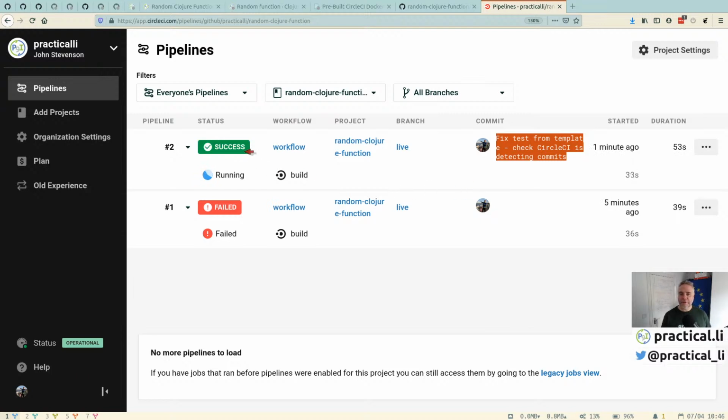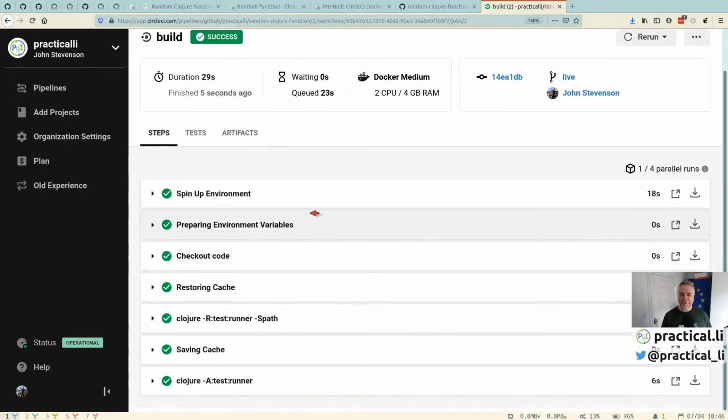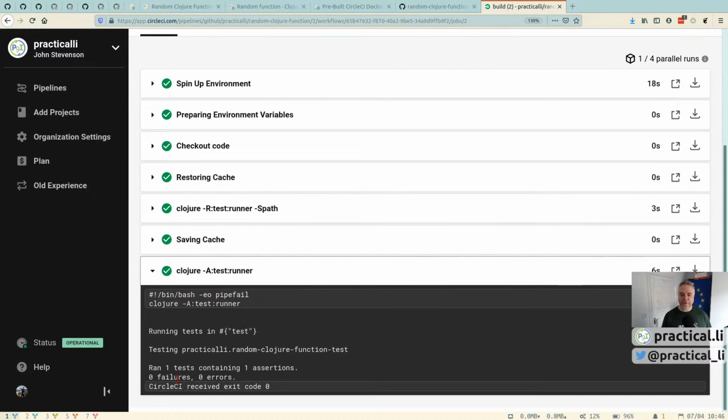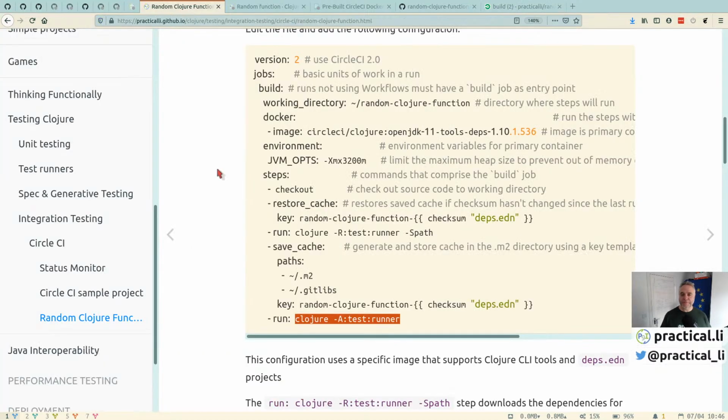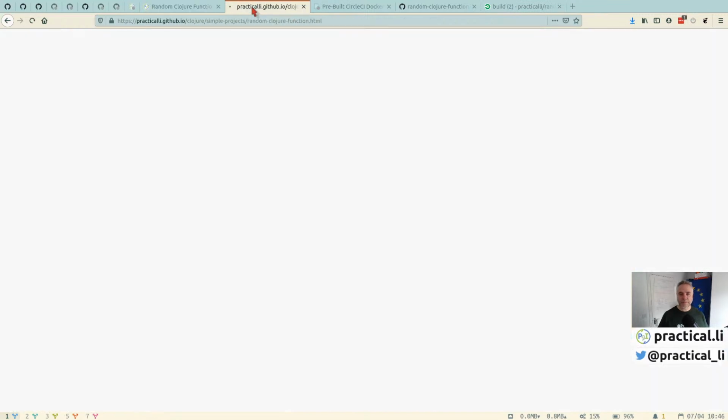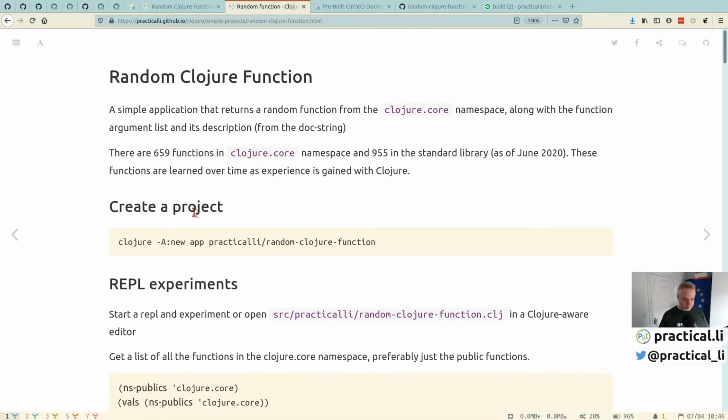And success. So it's actually passed this time, which is good. So it's picking up the changes that we're pushing, and when we run the tests, we're not getting any errors. So that's a good sign. So now we can just leave this setup and get on with developing our application.